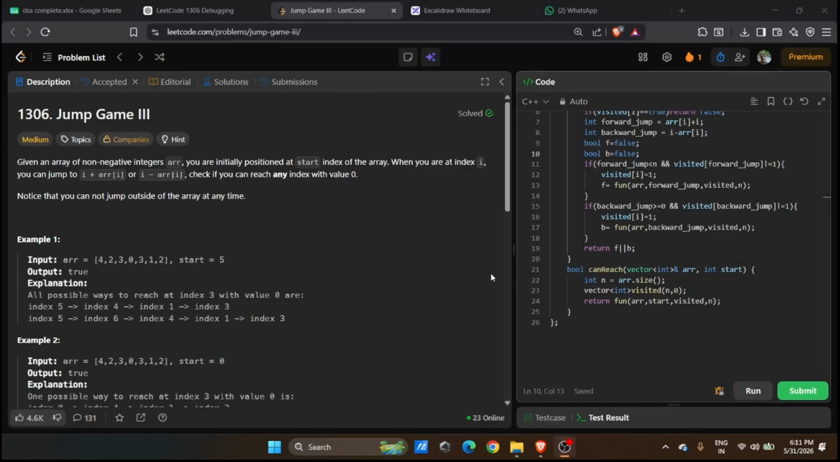So today's question is Jump Game 3. Given an array of non-negative integers, we are initially positioned at the start index of the array. When you are at index i, you can jump to i plus array of i or i minus array of i. Check if you can reach an index with value 0. Notice that you cannot jump outside of the array at any time.